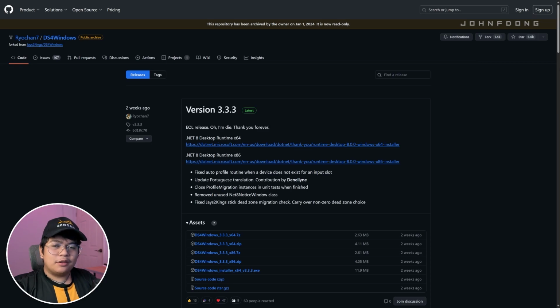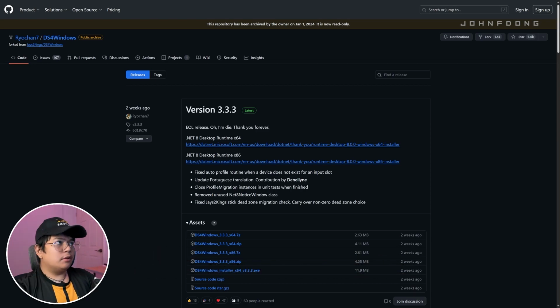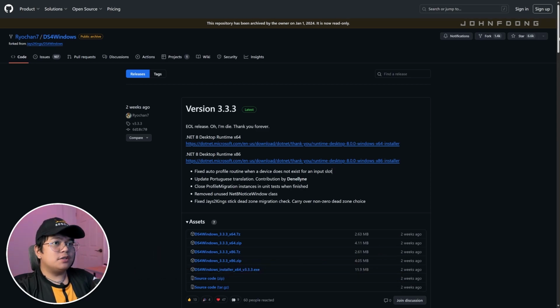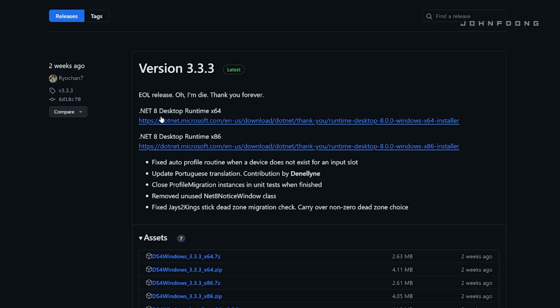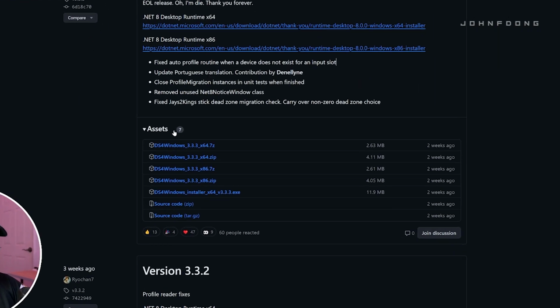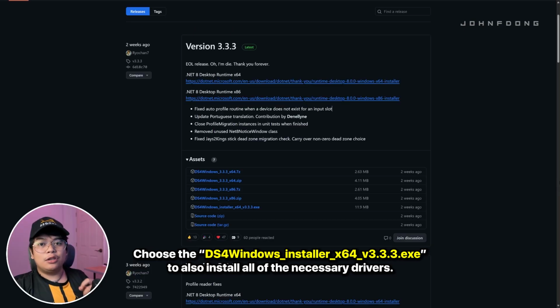Next, we're going to be needing this software called DS4 Windows. You can find all the links down there in the description to all these websites that I have shown you in this part. Now let's focus here on DS4 Windows. As you can see, there's version 3.3.3. In order for you to download and run this latest version of DS4 Windows, you also have to download .NET 8 Desktop Runtime. And along with that, go here in the assets, choose the installer version rather than the compiled or the zip version. So it will install directly on your machine, and it installs all the drivers necessary in order for your controller to work on your PC.